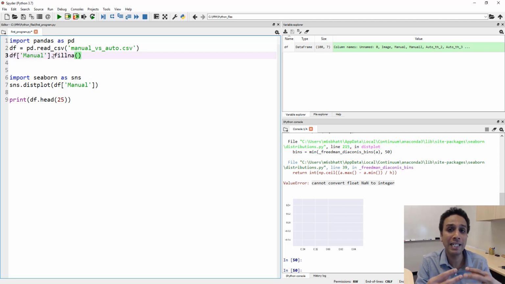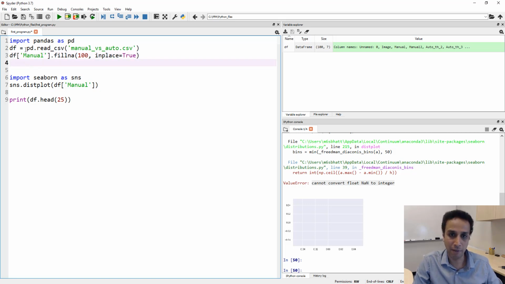We could have actually deleted those rows, but I'm choosing to fill them with something. I'm filling them with a value of 100 because in the previous tutorial we saw that the average value there is about 100. So why not just fill the missing values with 100, which kind of makes sense. And I'm going to say inplace equals True, which means it's going to update my data frame at this point. Otherwise, the other way is df equals this and then delete the inplace equals True. Either way, it's the same.